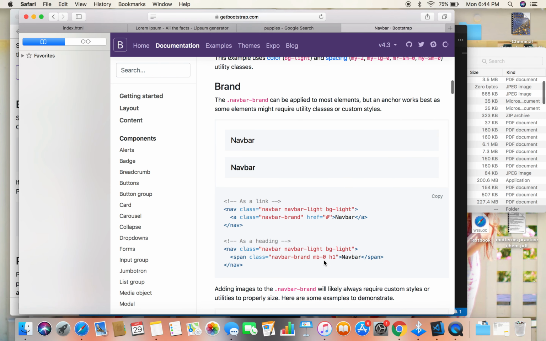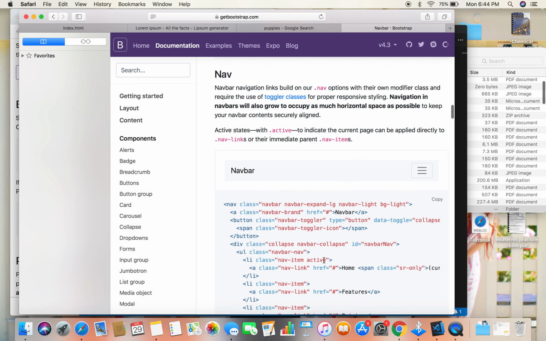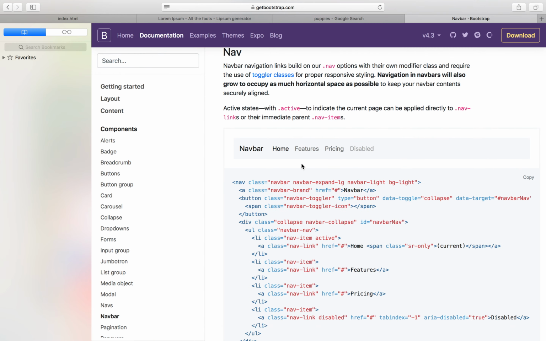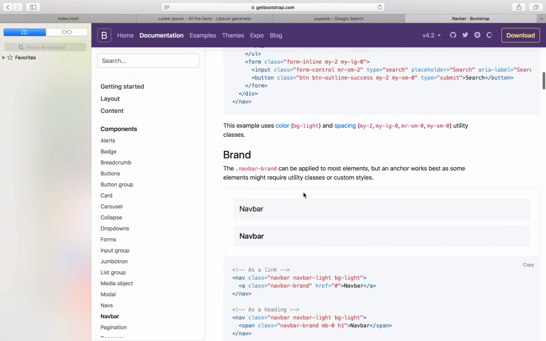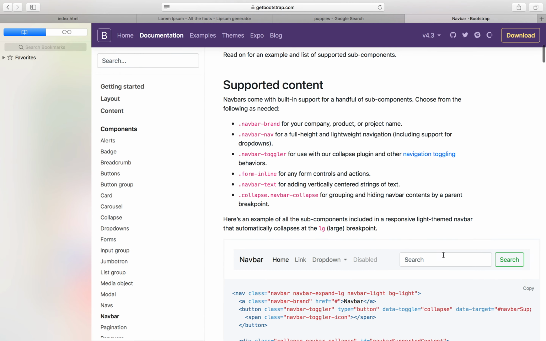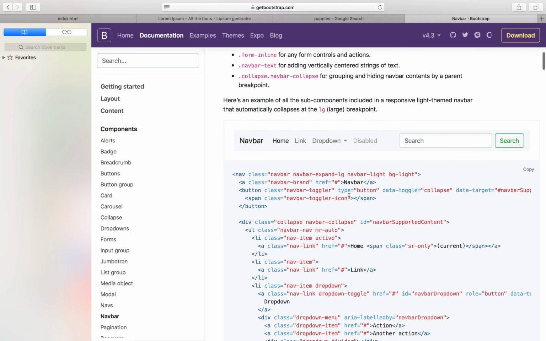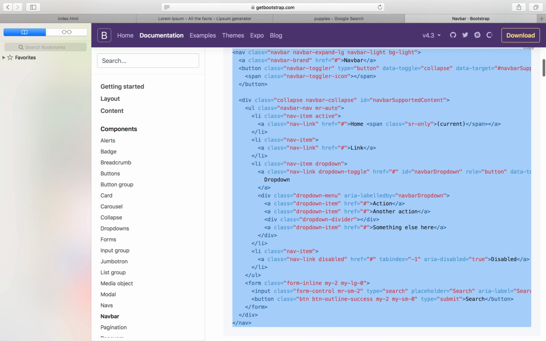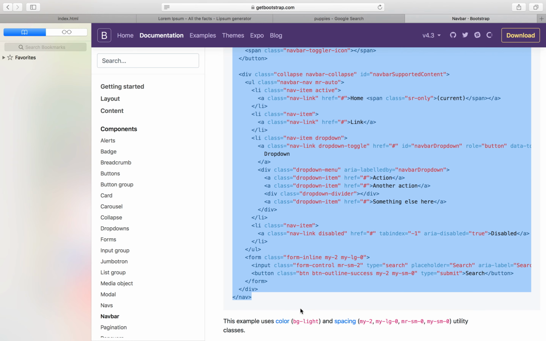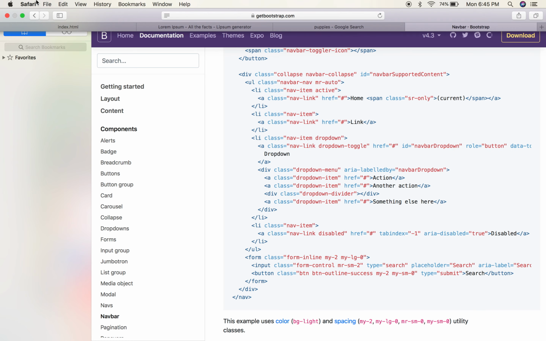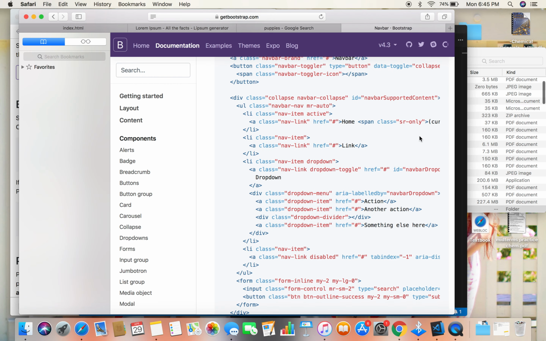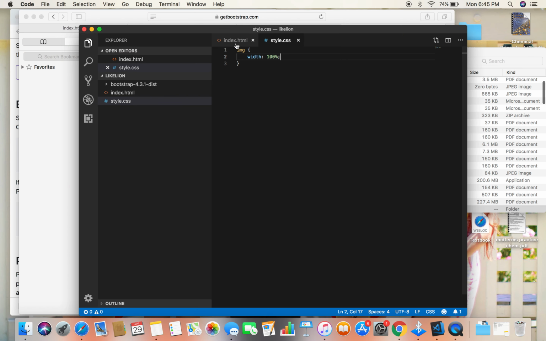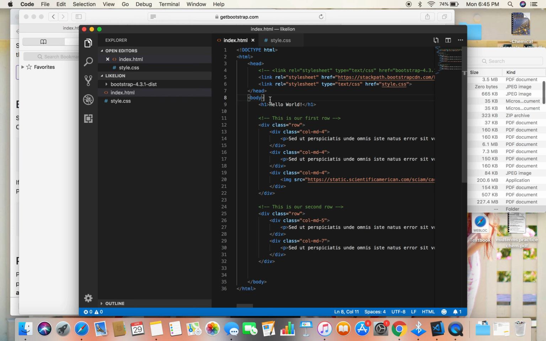Or maybe you want one with, there's different kinds of navbars. You can just choose which one you like. Some like this, some are like this with a search bar. So let's say I like this one, right? I can just copy the whole code here, and then use it in my HTML. So I want this to be on top.